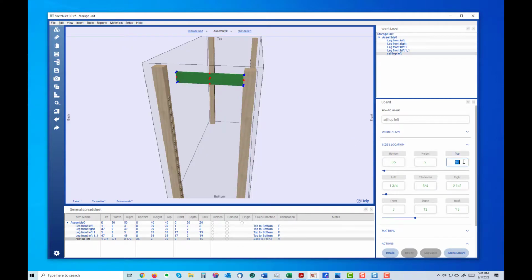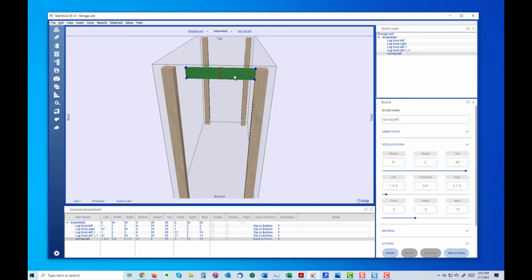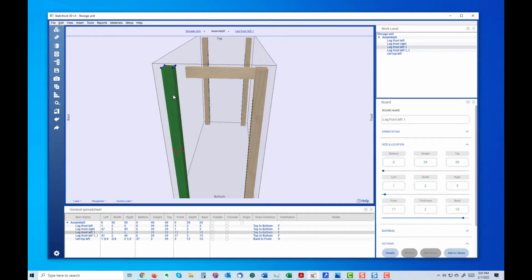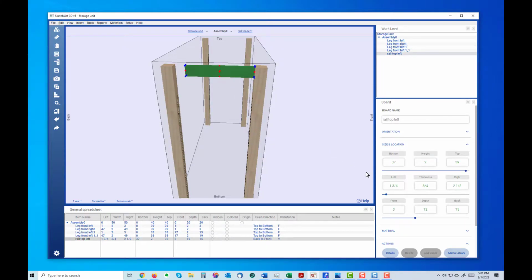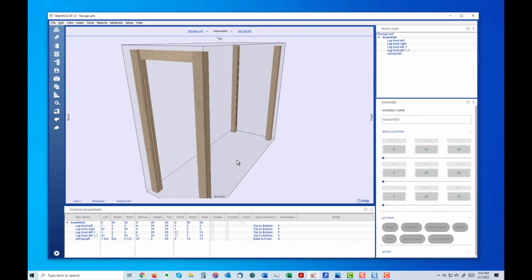If I take that, make its top 39, moving it up. The back of this board is 3. The front of that board should be 3. The front of this board is 17, so the back of this board is 17. I'm just entering a value. There's no calculation or entry to be made after that. I just click the button depth and that figures out what it should be.